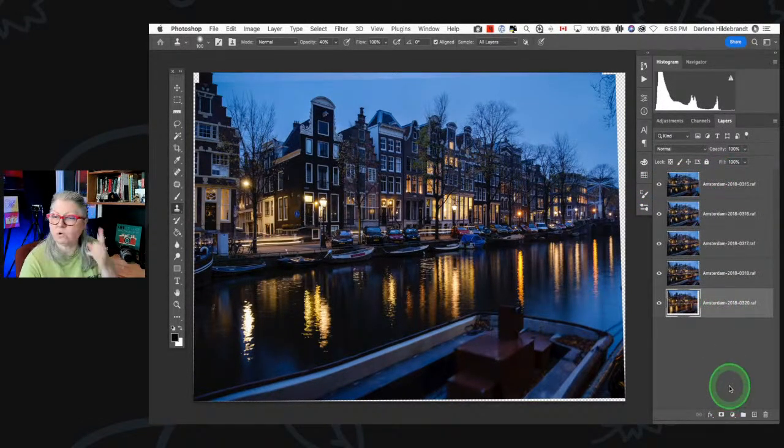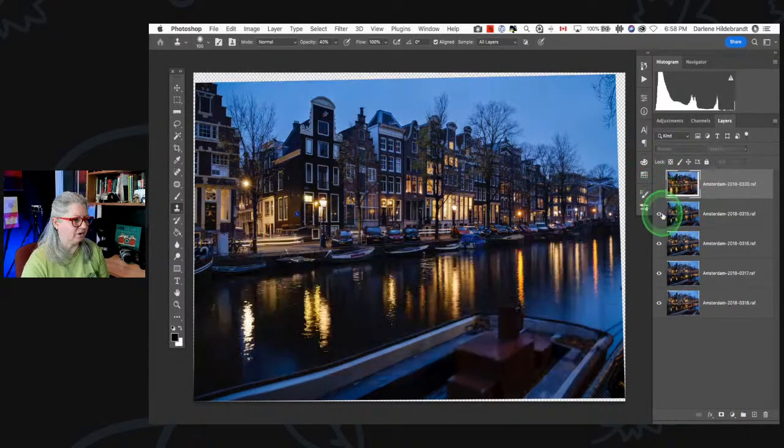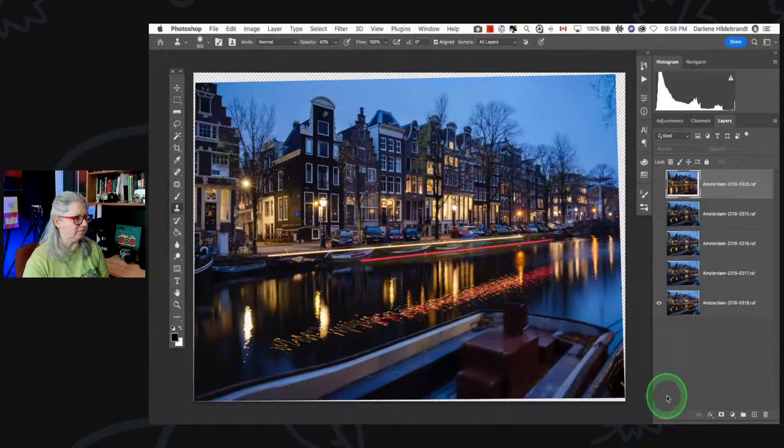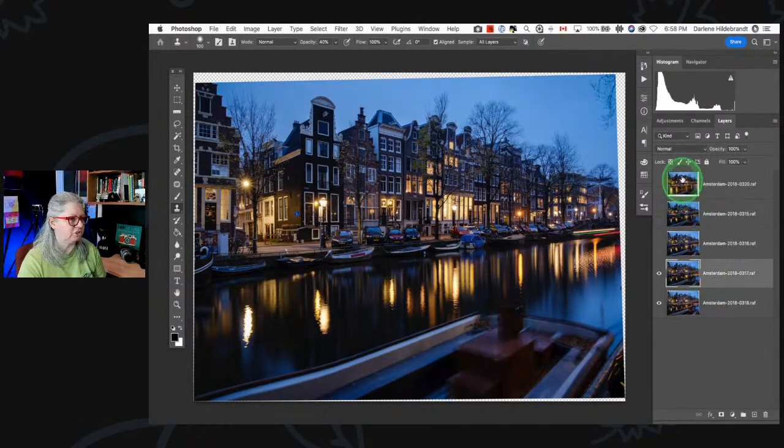I've got to select one. Let's just select one. There we go. I had them all selected. All right, so go back to just one. And now I'm going to turn the blend modes to lighten. You can do this all at once, but I'm going to do it one layer at a time just to show you what it does.